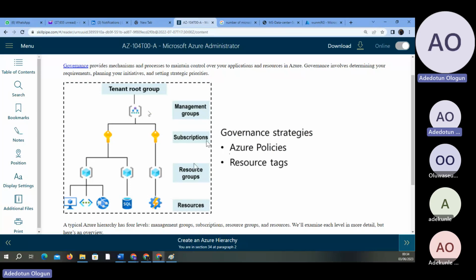Please screenshot this. Under your subscription comes your resource group. Then inside your resource group is where you have all your resources. Do you understand? So the idea is this: depending on your access, you can have access to this resource group and not have access to that resource group, for example, if the person is a guest.